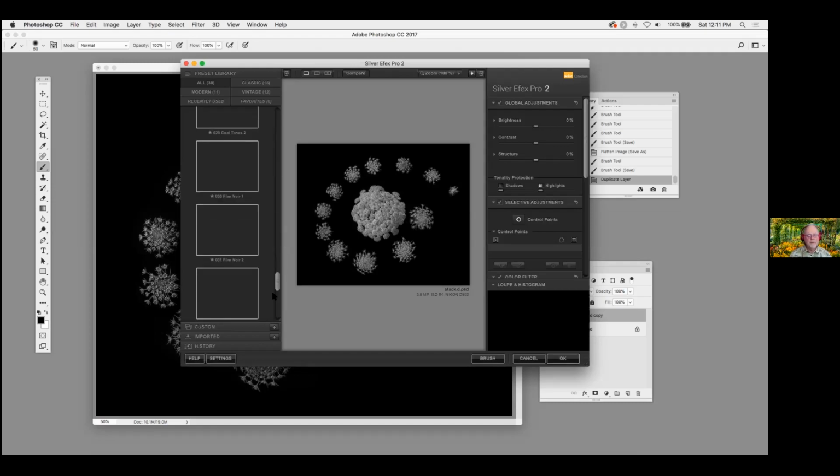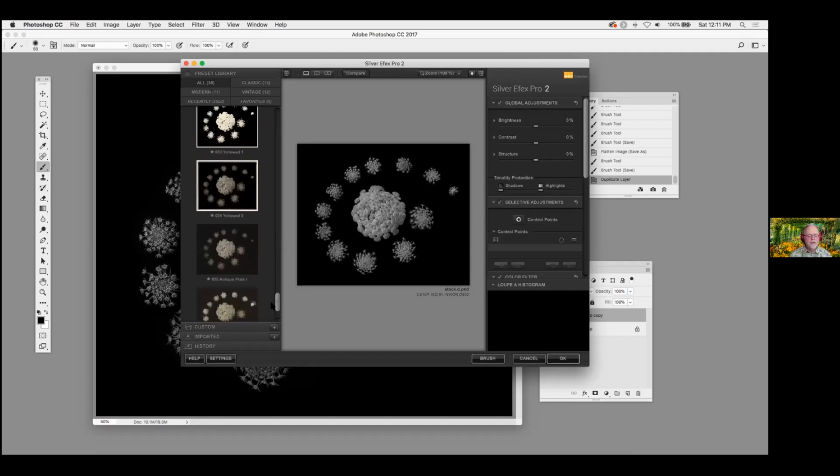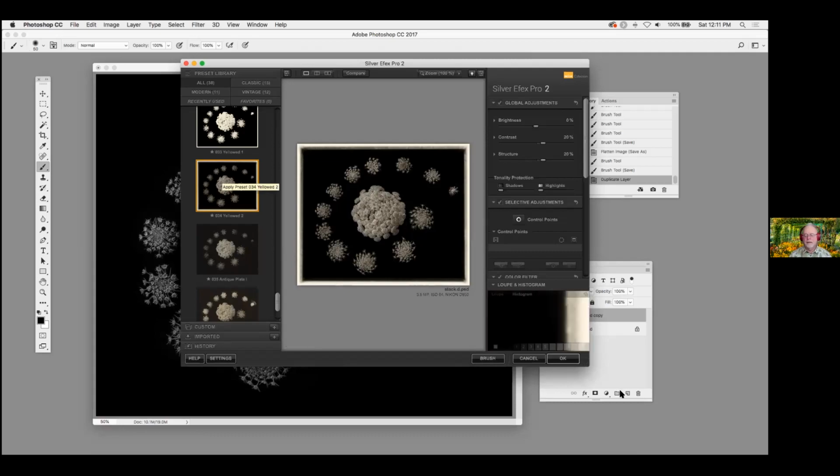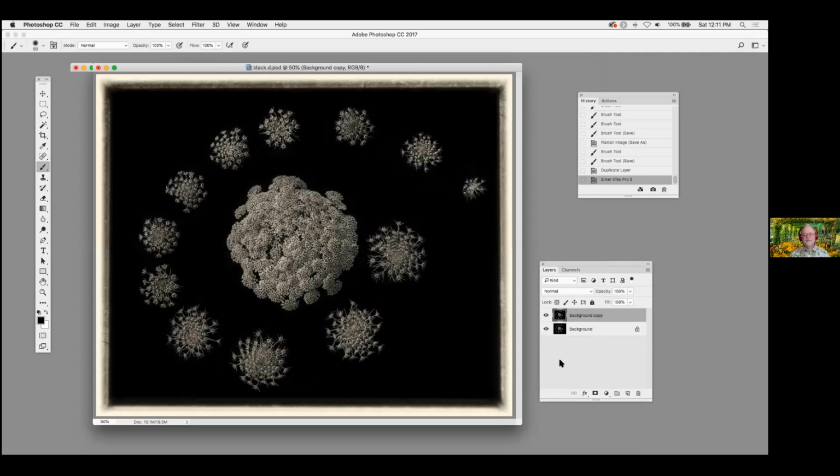So I'm going to go to, let's see, yellowed 2. Okay, like that. This is yellowed 2. Let's put it in as yellowed 2. And that's getting pretty good. I like it.